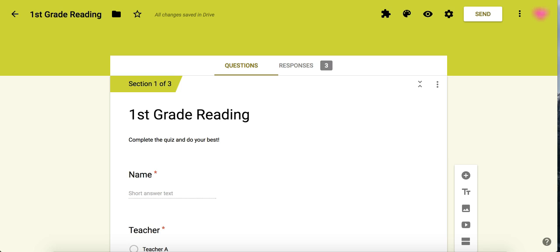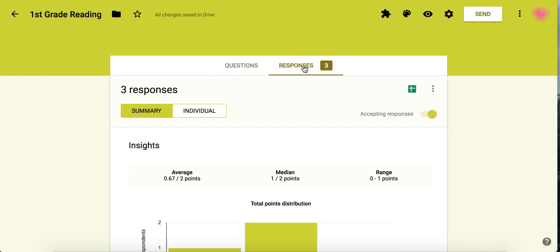So going back to your actual Google form, which can be found in Google Drive, because remember that anything you create within Google Drive automatically saves there. On this page, you will now see responses. Here, this lets you know that you have 3 responses to your Google form. So you'll select responses, and this tab will automatically come up.